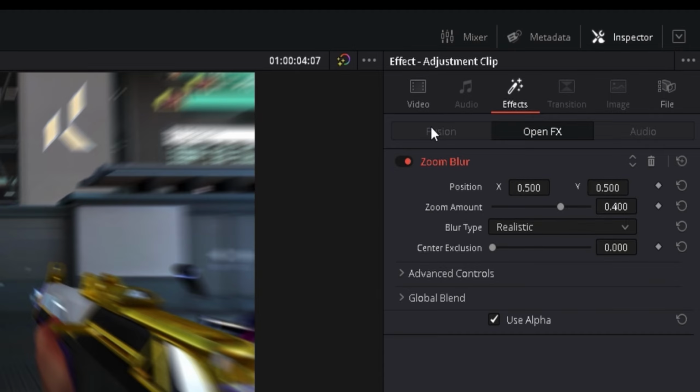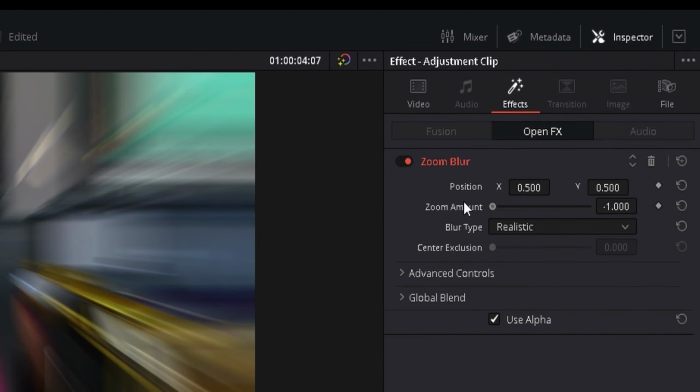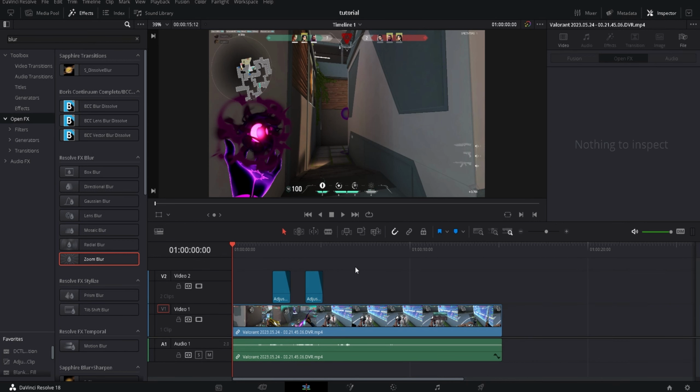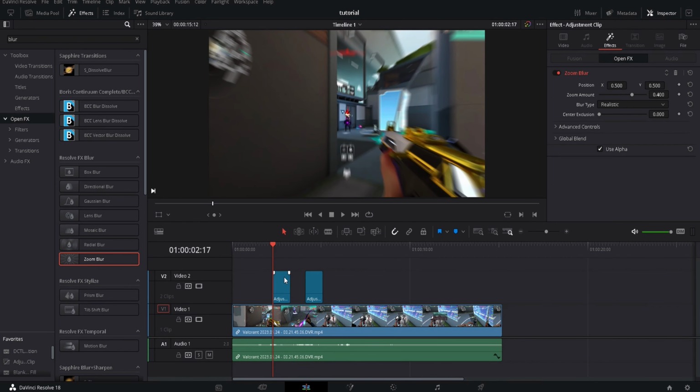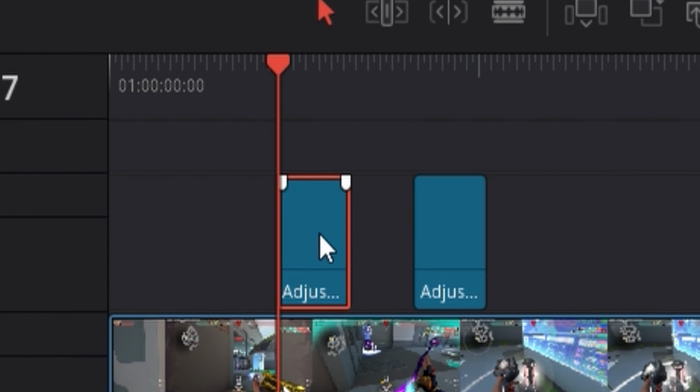It will show up under the effects tab. You can see zoom blur. You could change it around with the zoom amount, if you change it to however you want. Now that our timeline looks like this, the very last thing we're going to want to do here is click on our adjustment clips. And as you see, when you highlight over the adjustment clip, you'll see these two little markers in the top left and the top right of the clip.